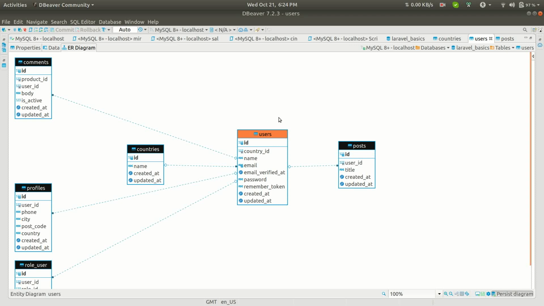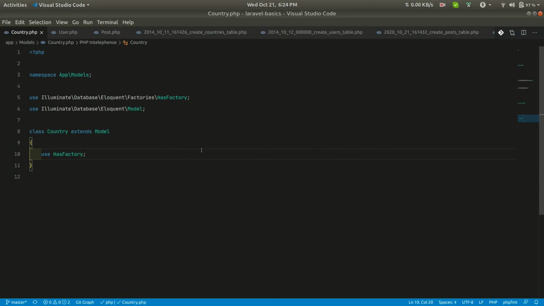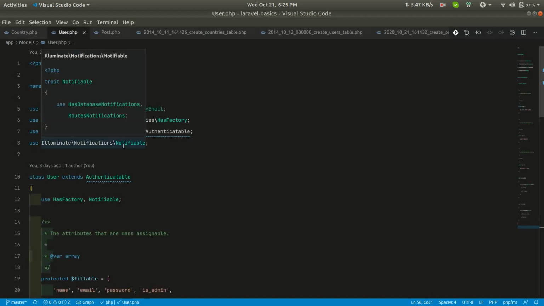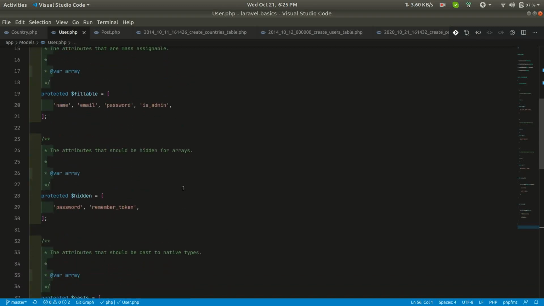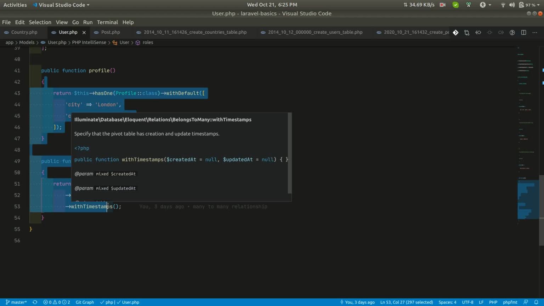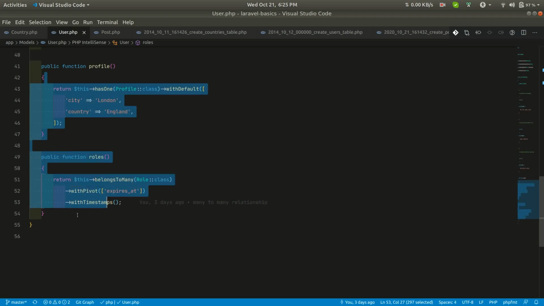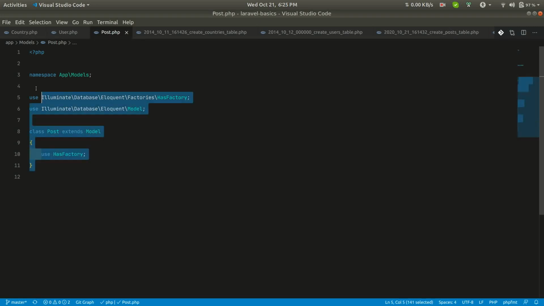Okay, now let's see it here in the code. I have already created the models and migrations for those. So here is a country model and here is the users model. By default, Laravel ships with the users model, so there is all this data here. All this data is from our previous video tutorial, so let us just ignore this. And also we have a posts model here. It's just empty. I have created it new.